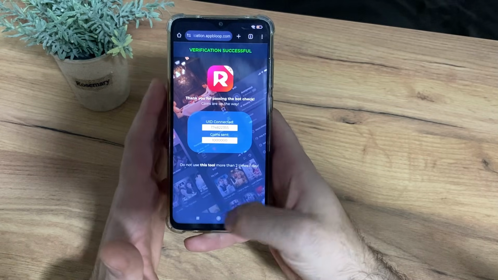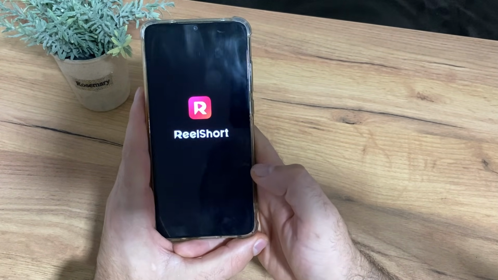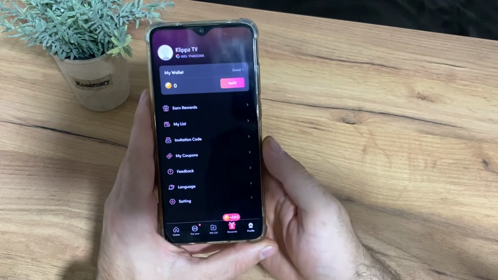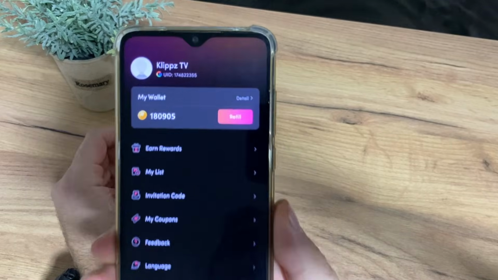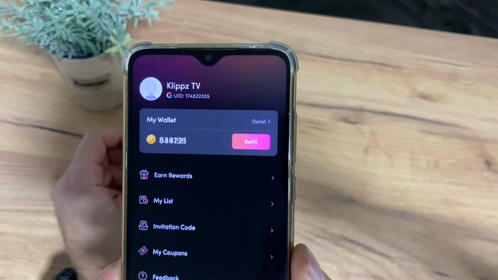I'm so excited to test this. Let me open the app and let's see, does it actually work? So let's see, guys. Okay, let me click on profile. Oh my god, guys, look at my coins. It's actually generating. I can't believe it.